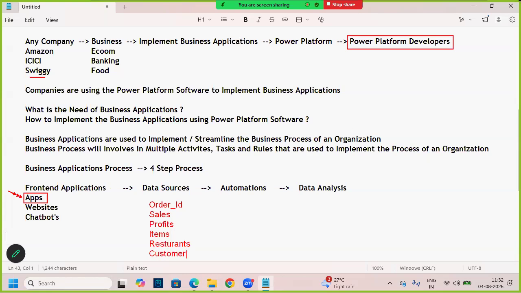Customers related data, like who is the customer placing an order? What's the customer name, customer email ID, mobile number, delivery address, order date, order time, delivery time. So like this, we'll generate a lot of information, guys, right? So this data is called what? Orders data. Orders data is also called business data, guys.